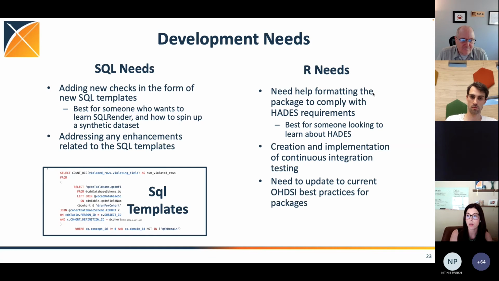So a really great example is Maxim recently identified an issue with one of our checks that perhaps we weren't using the proper denominator. And so in that case, we don't need a new SQL template, we just need to fix a current one. But still, if you are a SQL wizard, we could definitely use your help.